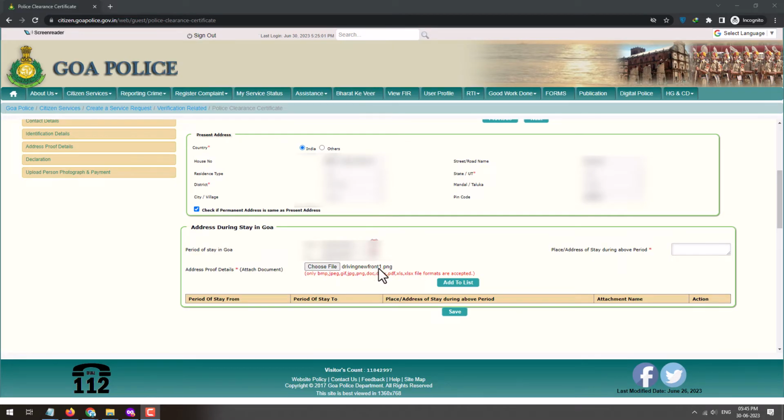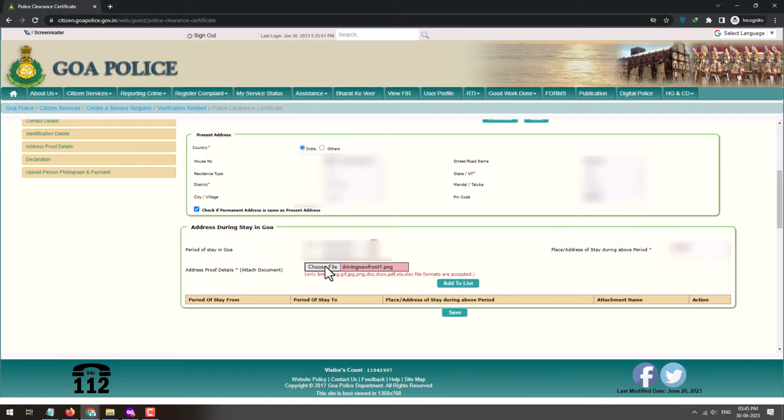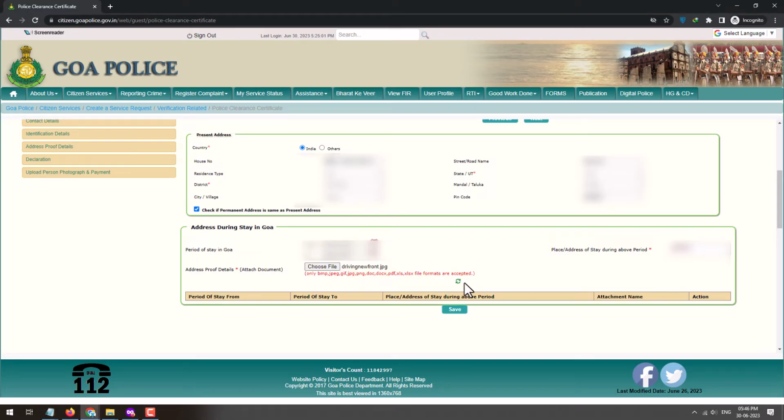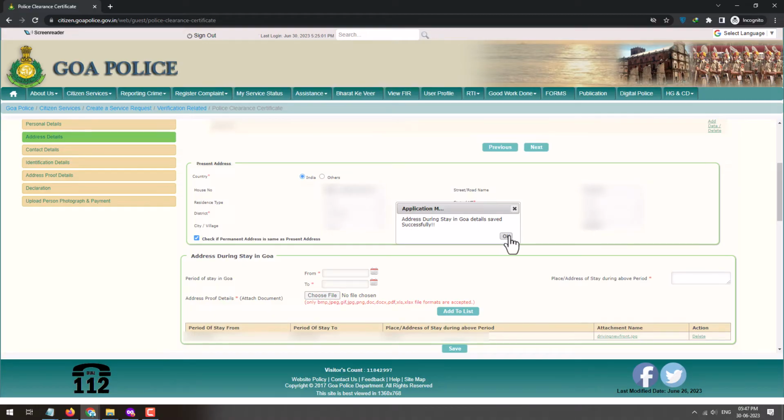So the uploaded document should be in BMP, JPG, GIF, PNG, and all these file formats are acceptable. The file size should be under 500 KB. So make sure your address proof document is under 500 KB. So once these details are filled and the document is uploaded, just click on add to list. This will take some time to upload the document. So the details have been saved. Just click on OK and then click on the next button.